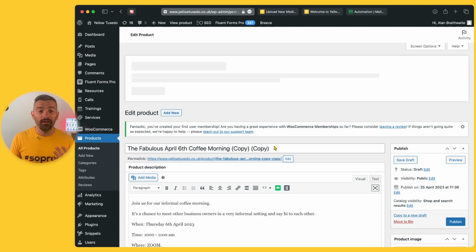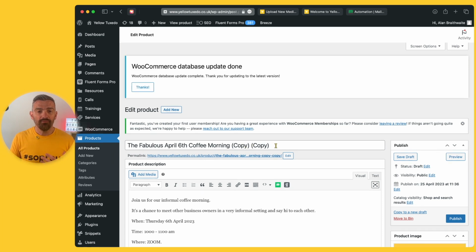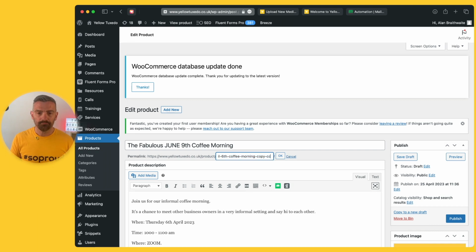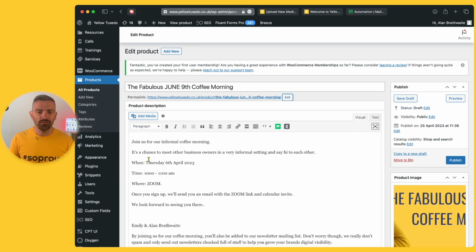And here we are in the duplicated product. So the first thing we're going to do is remove the copy, and we're going to format it to what we want it to be, because this is our June 9th. So we're going to change its title. We're going to change its permalink, so everything's always working for us. June, okay, that. We're going to scroll down, we're going to change our details here.